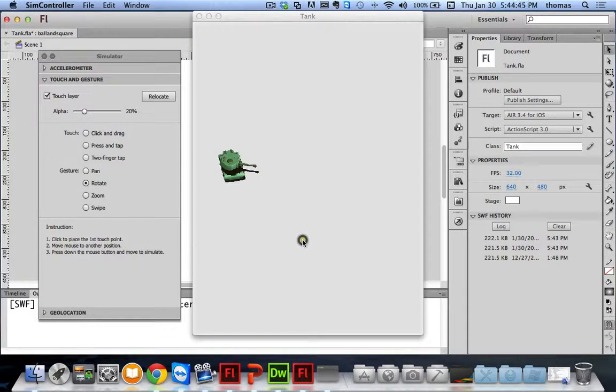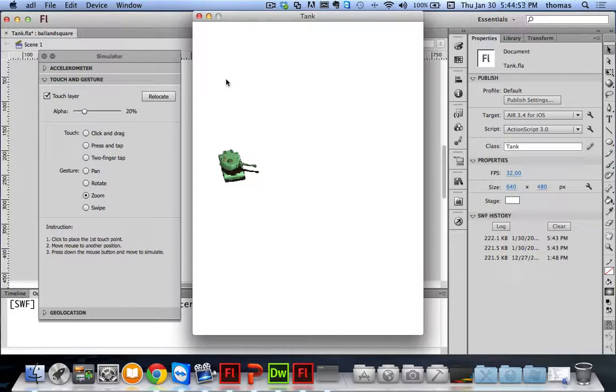Now, will it affect my tank? No, right? It's still going to respond in the same way. So I'm still going to be able to use my keys because I haven't programmed touch for this thing. Doesn't mean that I couldn't do it. Don't you love that sound?